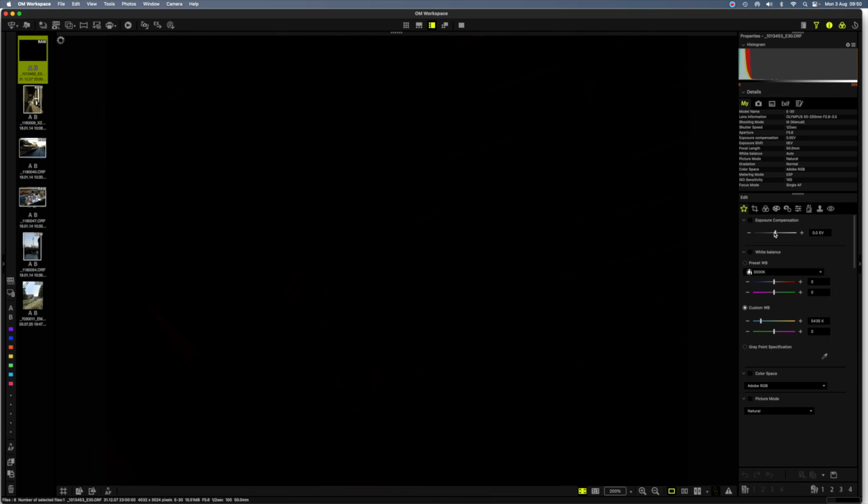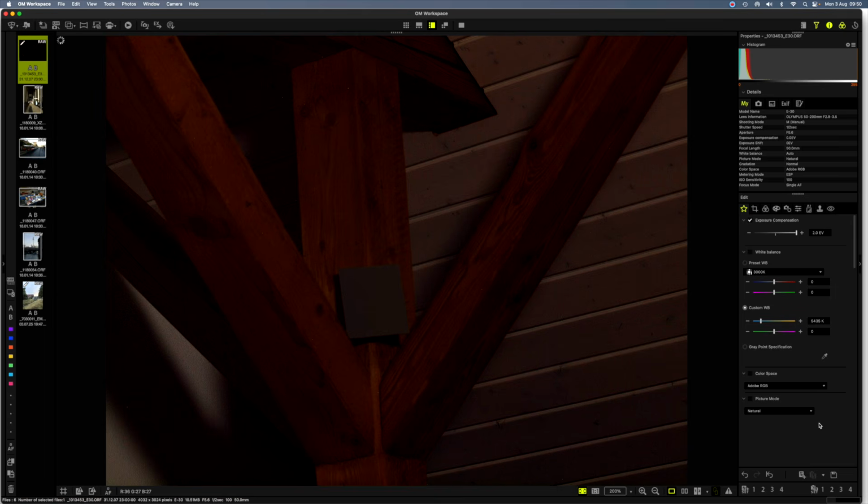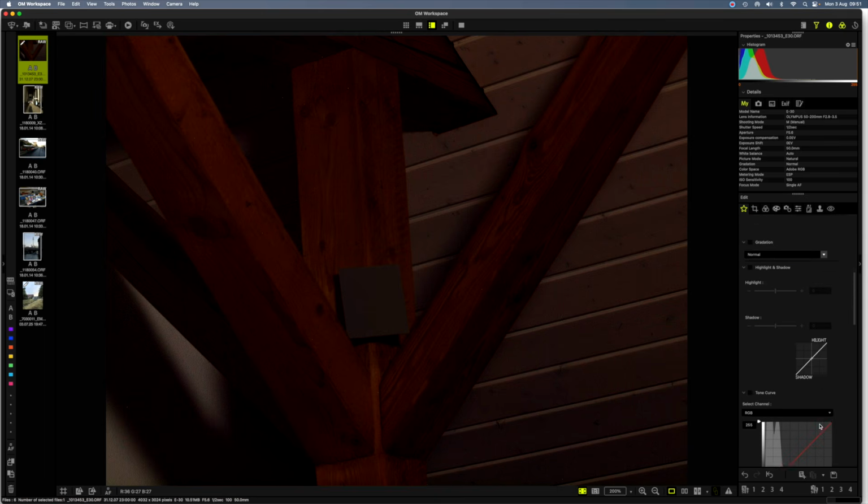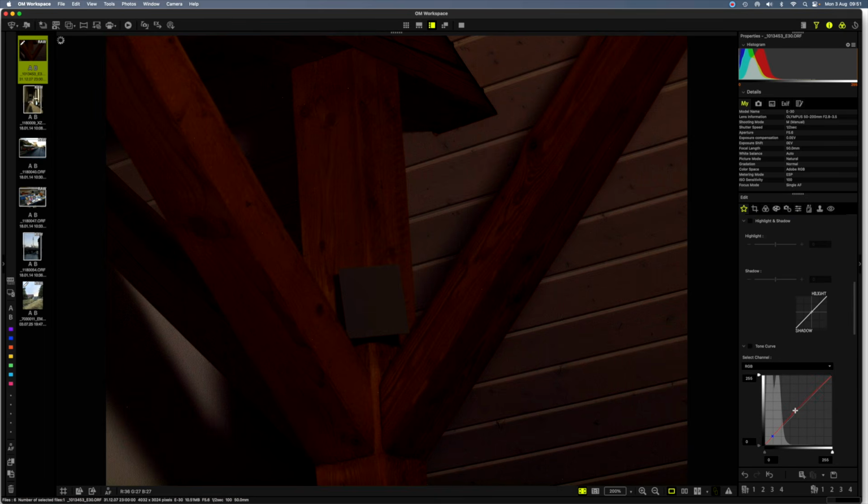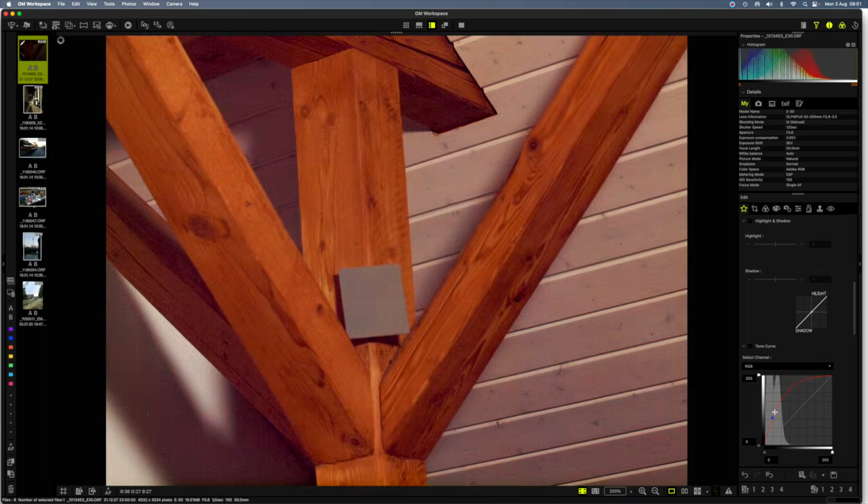If I pull the exposure compensation right up to brighten this image here, and if I then also go down here and brighten the image extremely, then you can see noise here. So you saw how dark this image was.